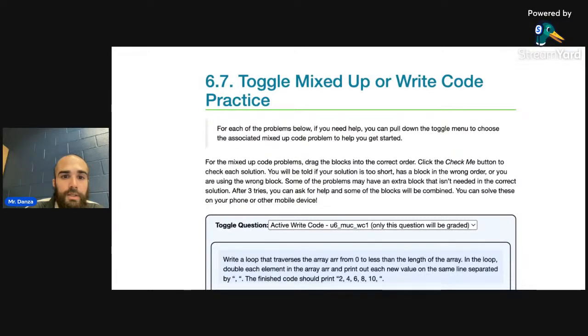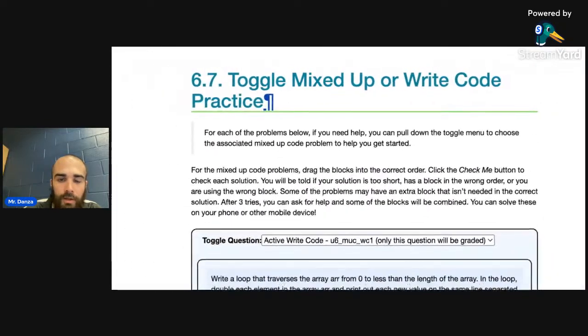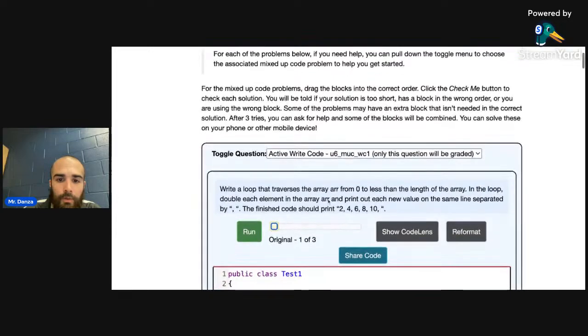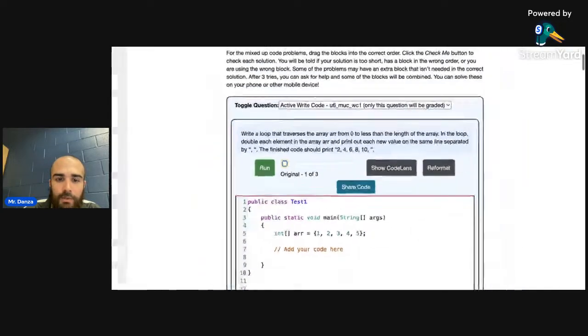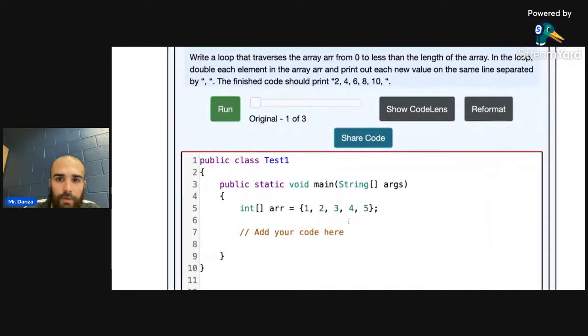Okay, so this is 6.7. It says toggle mixed up or write code practice. We're going to do the write code practice parts. And we're going to read through these questions, and as we read through, we're going to answer them. Okay, and we're going to write code in order to solve each one of these.